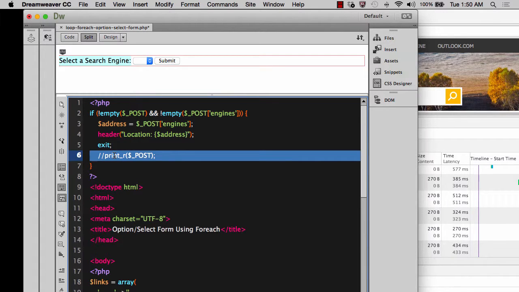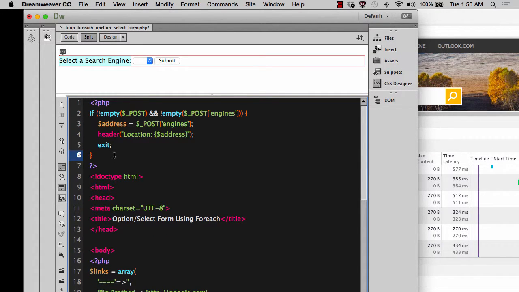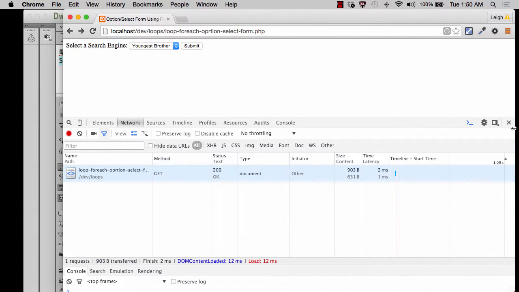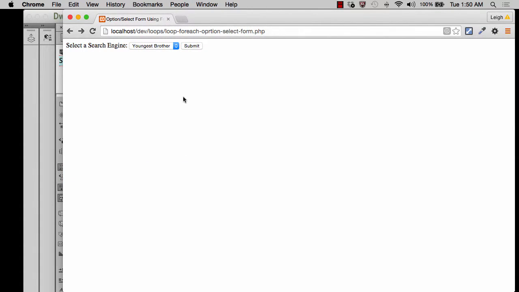So anyway, that is the way that you could build a form for something that does a redirection to another page. Okay, and there are lots of other ways that you can play around with this. I encourage you to, and let me know if you have any questions.